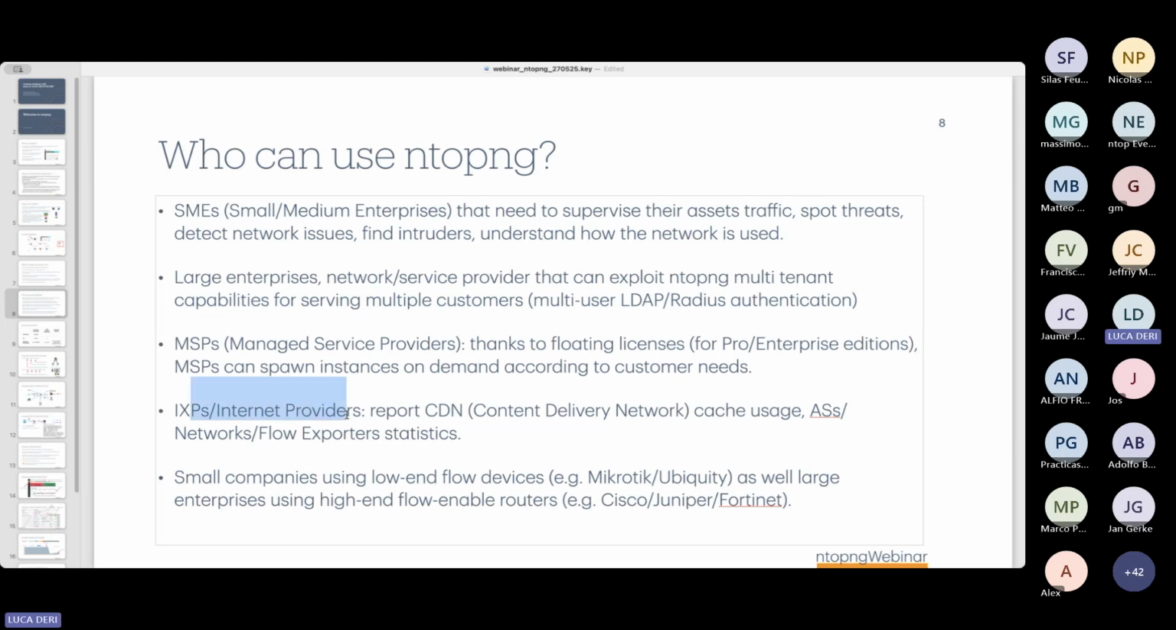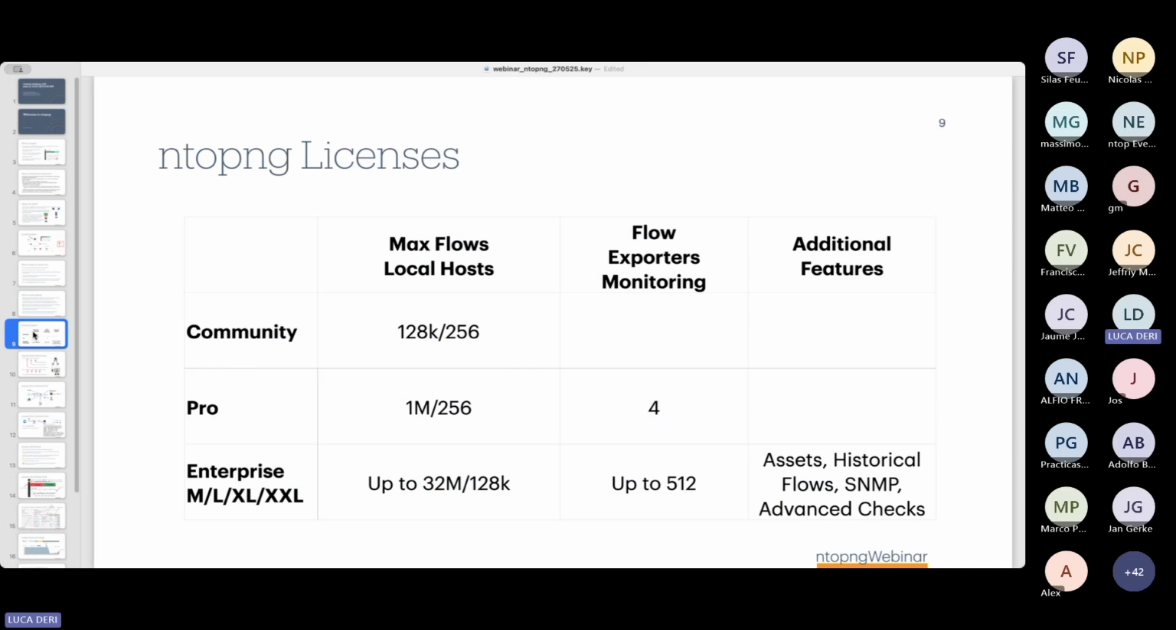We also support internet service providers, where we can, for instance, report information about content delivery networks, autonomous systems, how the traffic is flowing on a network, what routers, what interfaces are mostly used, things like that. And of course, as I've said, we support small companies. This is where our roots are. Companies that have a limited budget, but they have very modern equipment that allows them to have complete visibility through our tools. We have various licenses.